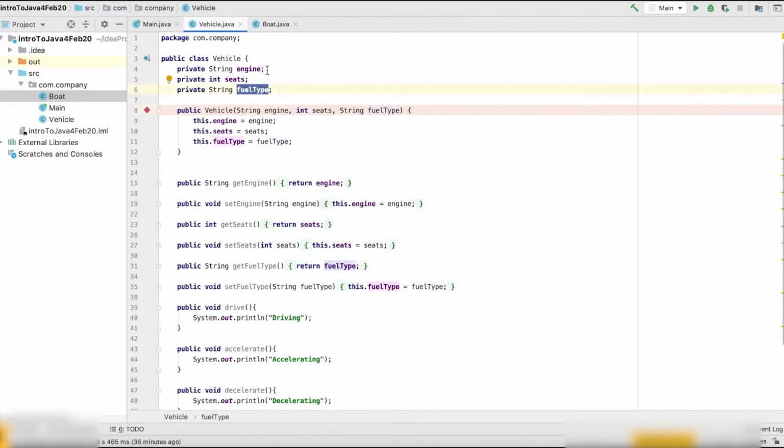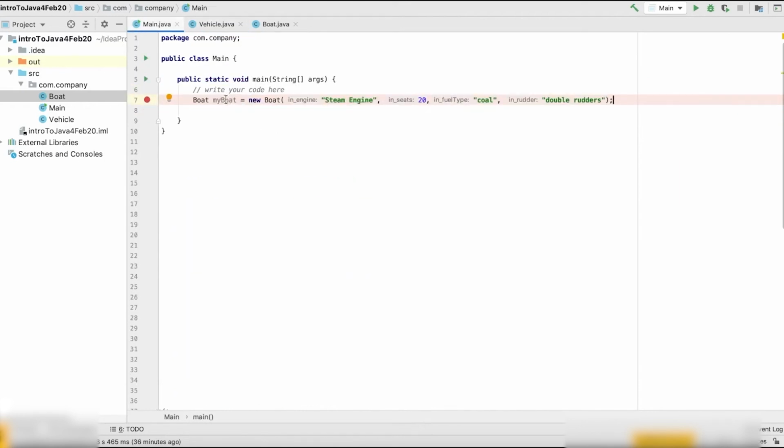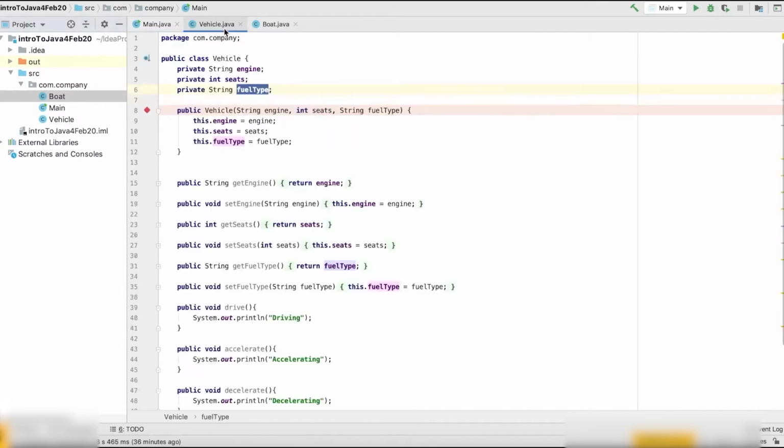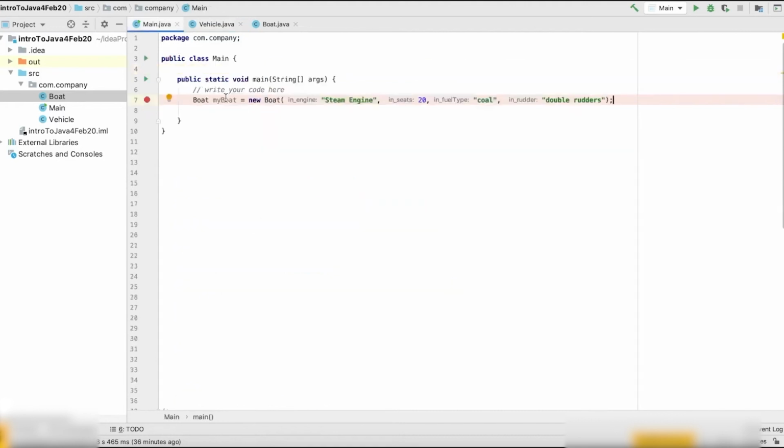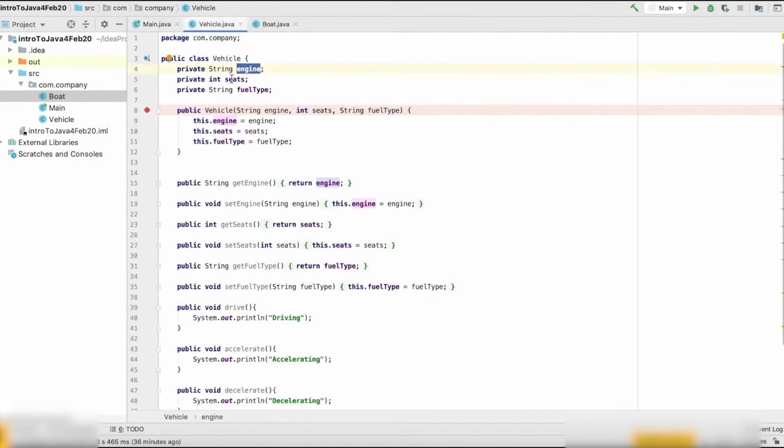So now our variables for the object my boat, because our object's name is my boat, right? For the object my boat, the vehicle class's engine attribute has a value steam engine. For the object my boat, the vehicle class's seats value is 20, and for the object my boat, the vehicle class's fuel type is coal. So I hope you understand the flow now.